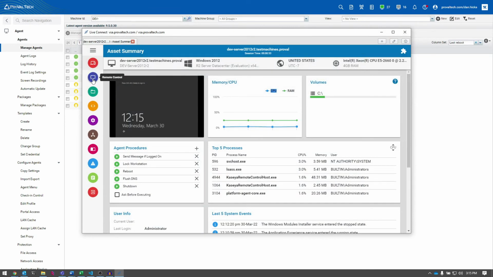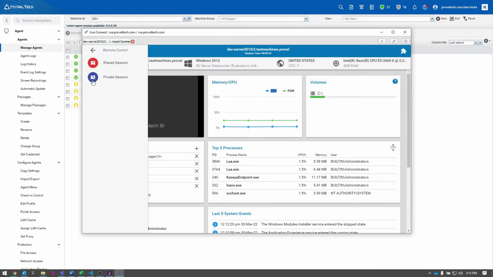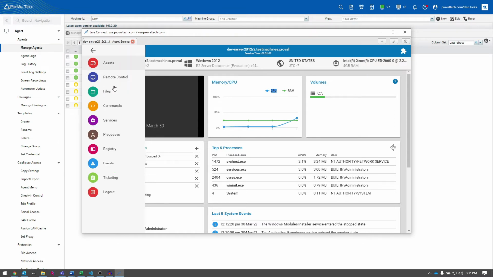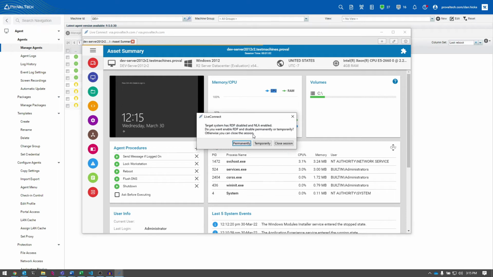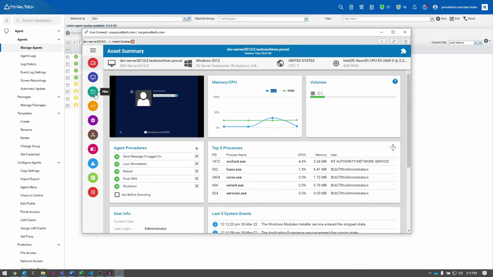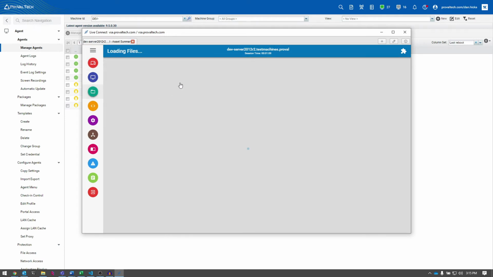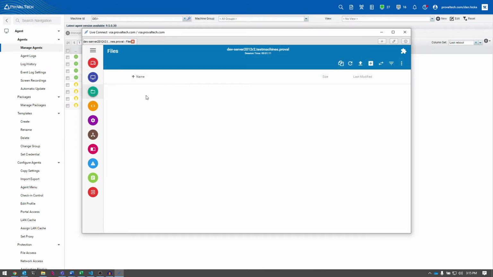Another way to launch remote control is from the menu on the left here, where you can also launch a non-invasive session in the background with private session. This requires the endpoint to have RDP enabled, but Live Connect will enable this for you if it's not. Moving on from remote control, we have several other tools that we can use to remediate issues on the endpoint.